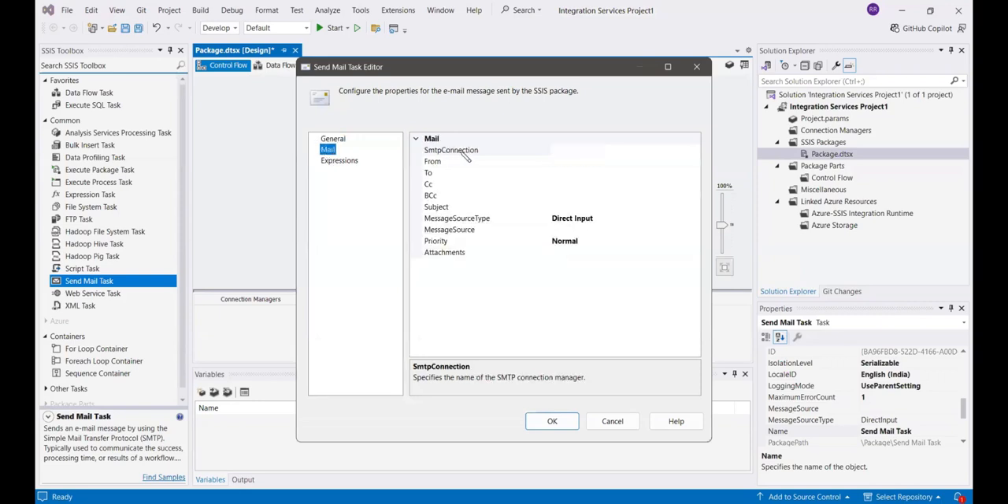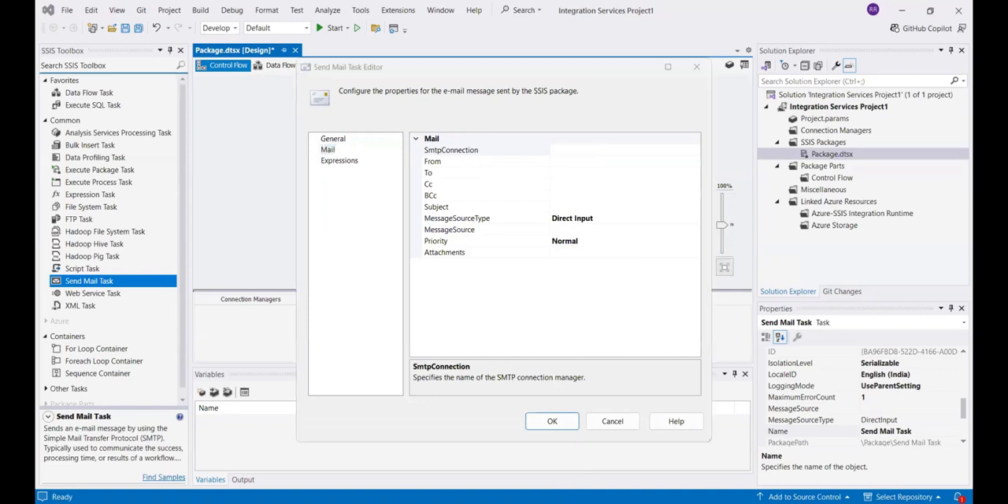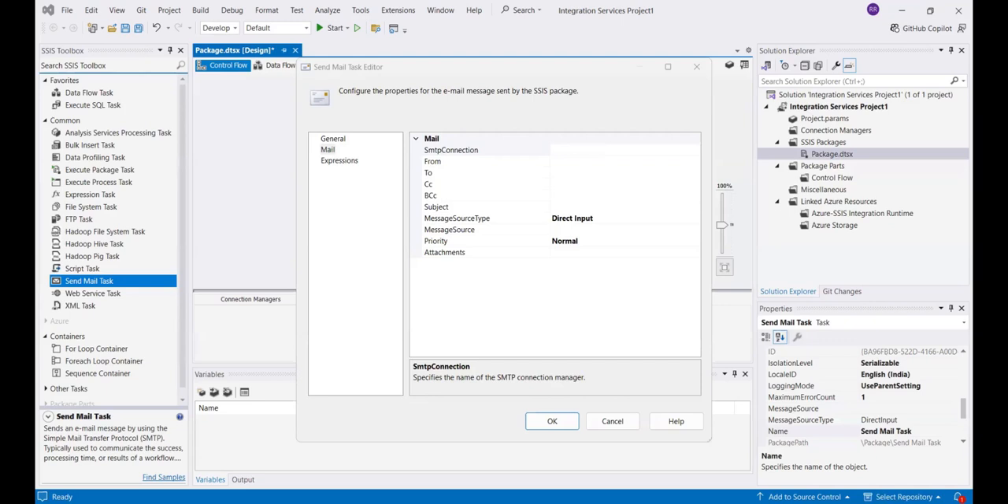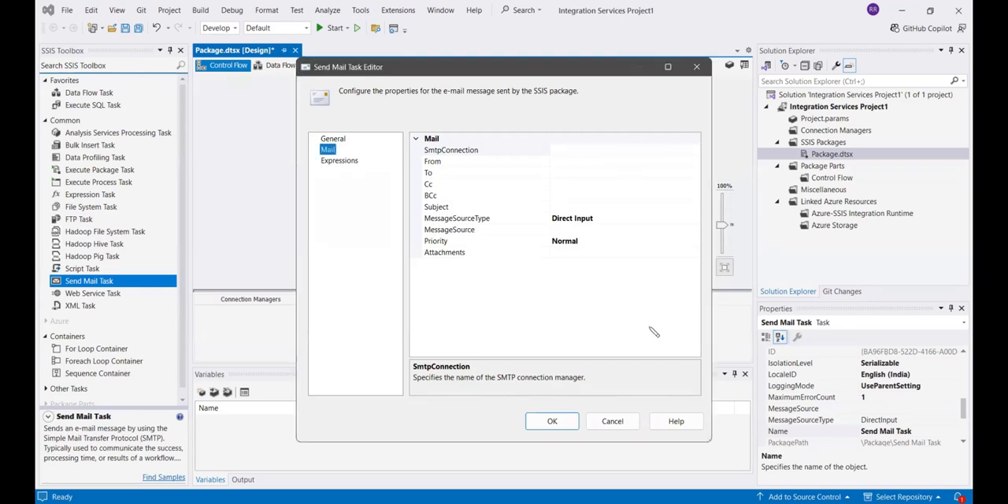In that Mail tab, you will see an SMTP connection. So what is an SMTP connection? If you want to send a mail to your client, the first thing is that you need to connect to an SMTP server. The SMTP server processes the email and determines the recipient's mail server. That means all the web email IDs will have an SMTP server. If you have a Gmail ID, the SMTP server will be smtp.gmail.com. Most companies will have an SMTP server with their name itself, for example, smtp.office365.com, etc. Know the SMTP server, get the admin's approval and get the SMTP server name.